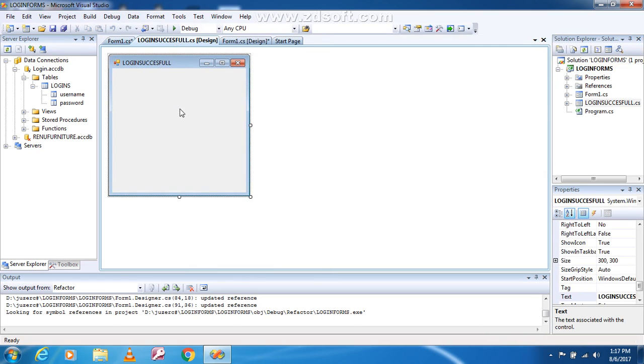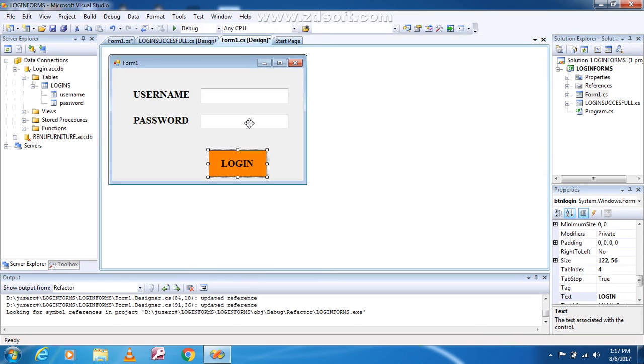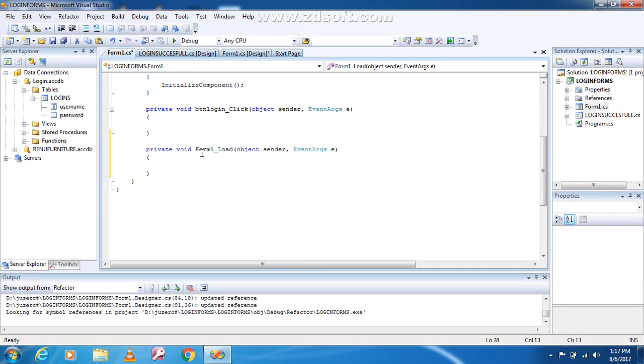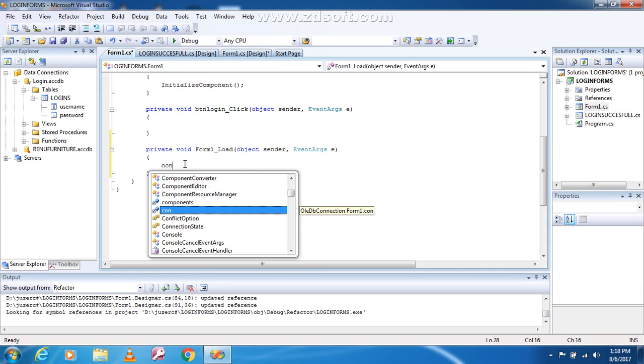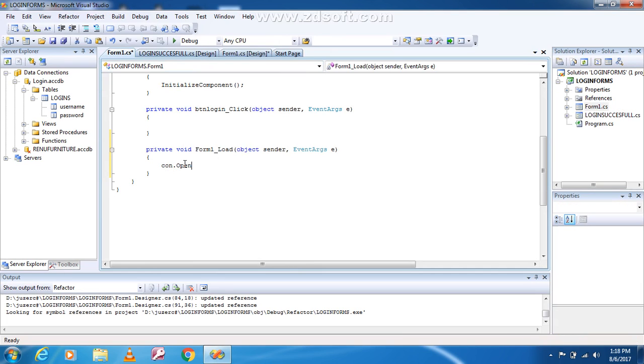Now we need to open that connection, because if the connection is not open, how will it identify that the connection has been successfully created to the login table or not? So for that, we have to double click on the form, and you can see the private void form load. It is a form load event. So here you have to write con, where con means the object of the connection, con.open. It means that our connection is open now.